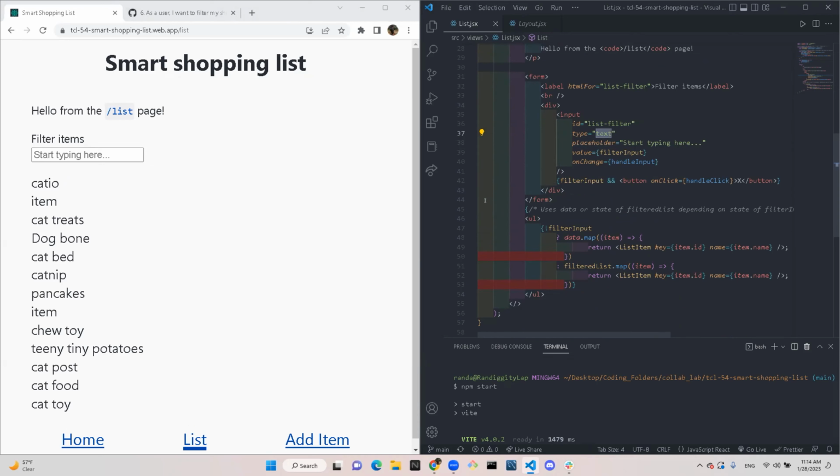And then just a little extra, the reason that we needed to add the value is in line 42, where we added the button. If there is a filter input, that button pops up and when you click on the button, it goes to handle click.